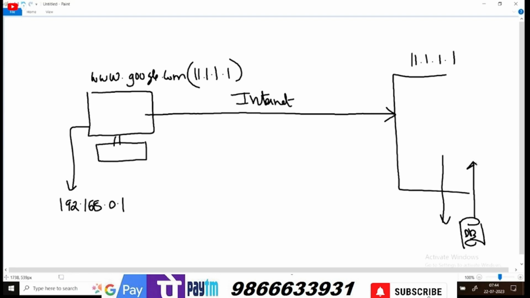Now Google will say, I am ready with the data. Where should I throw this data to you? You should receive the data, right? Where should I throw it? What is your IP address? 192.168.0.1. Is it unique in the world? No. Then how are you getting internet, sir?